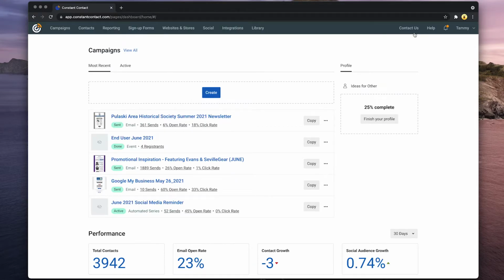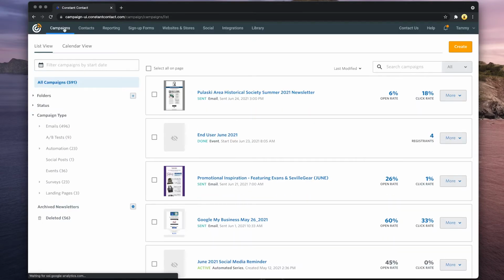And from here, it'll bring you to the dashboard. So just to give you an idea, in our top toolbar up here, you have your campaigns, which will list all of the campaigns that you have running. These are emails that you might have set up, any automation that you have happening, social media posts, surveys. They'll all show up here as kind of your main dashboard.